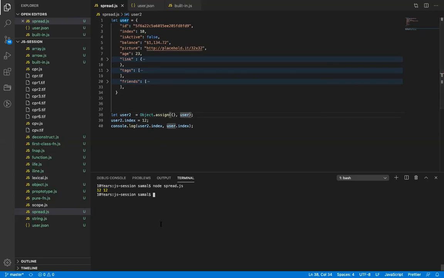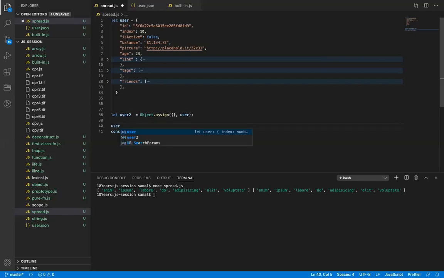If I run this now, let's see what happens. Do you see this? I changed the index in user2, but user1 remains the same. Let me check the tags. If I now add user2.tags.push, how is this possible? How am I able to do a push?